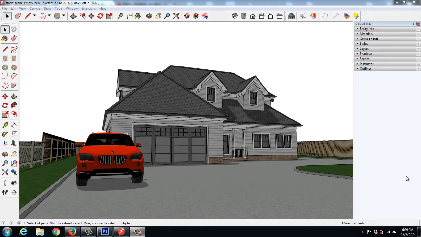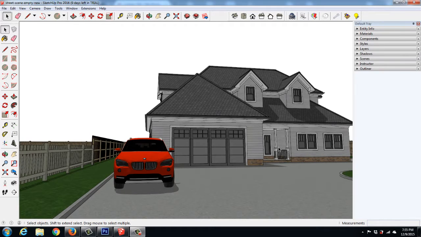Now in this video we're just going to take a quick look at the new cloud domes and panoramic background images that were just added to Podium Browser. So let's go ahead and get started.